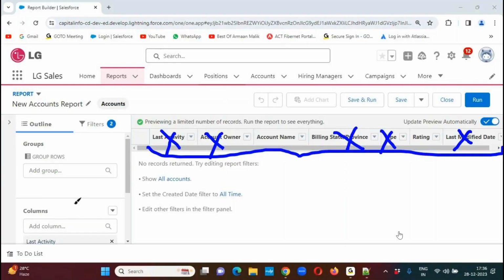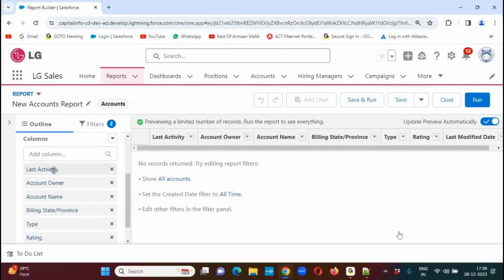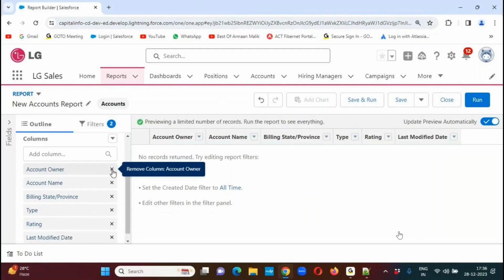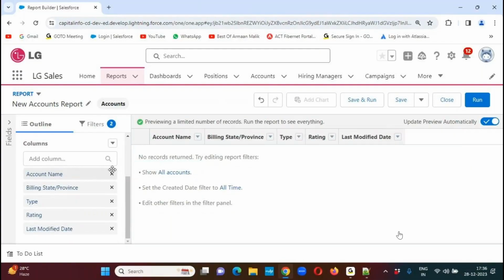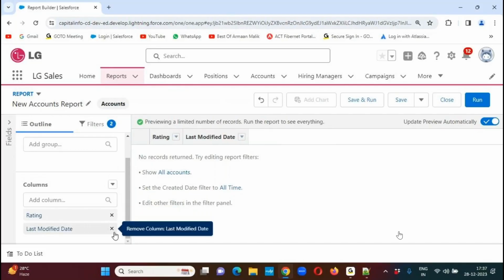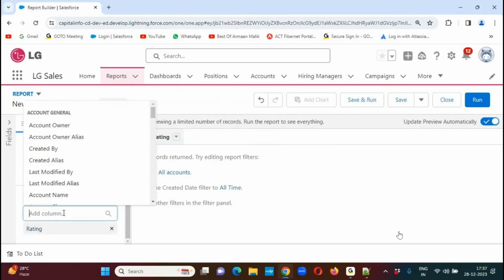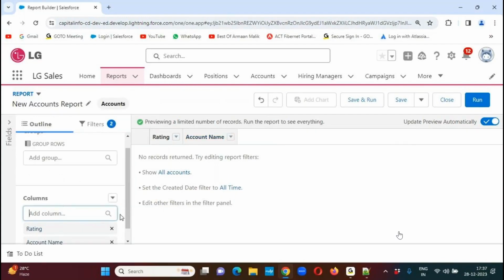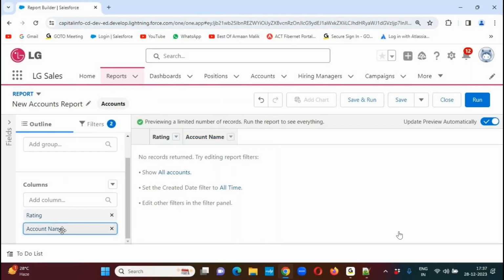So now you can go back to that left panel. Inside the outlines section, we have a section called the columns section. From here, we can remove those existing columns and add your own columns, whatever you want. Now, I don't want last activity. Click on this cross symbol. Account owner also I don't want. Billing state also. Account name, sorry. Now, I would like to add the account name. Account name field I would like to represent. That's why I want to show the account name first. Just drag and drop.